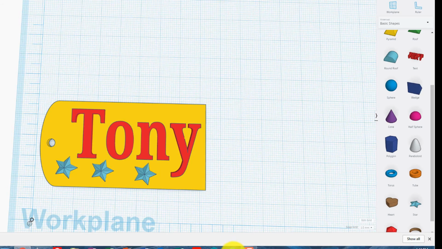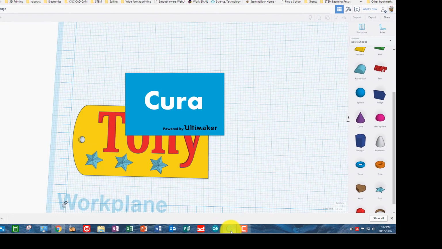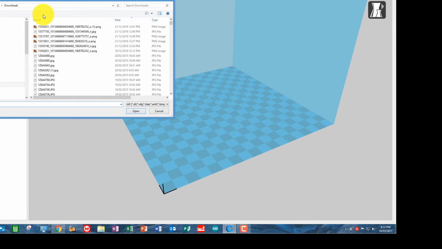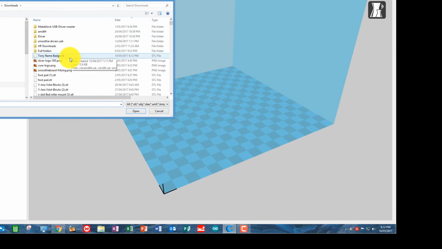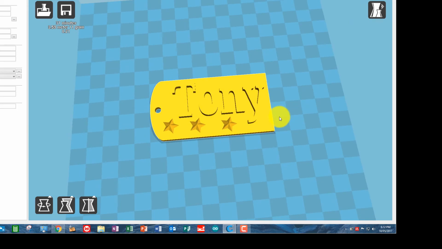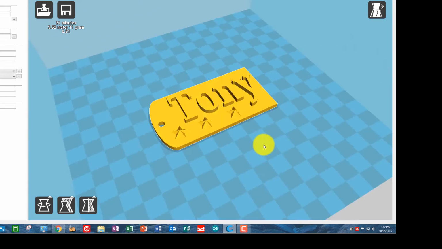and it's downloaded that. And if you were going to 3D print that from here, then you would open up your slicer. In this case it's Cura, and you would open up the name badge STL file, and there it is there, and we would then be able to send that off to the 3D printer.